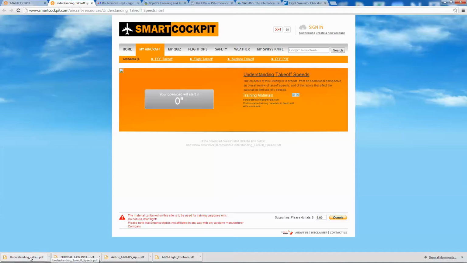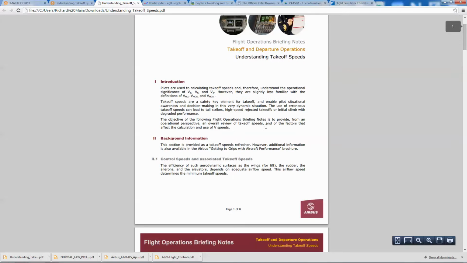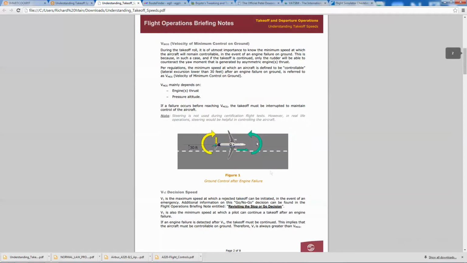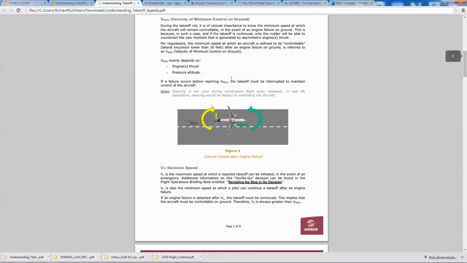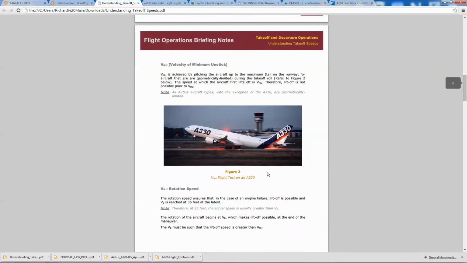So that's done that one. This is the understanding takeoff one, which we just had a look at. Flight operations briefing notes. So this is all about understanding V1, VR, and all the various speeds, and things like minimum control on the ground, which is the effectiveness of the rudder at high single engine power settings with engine failures, and so on and so forth.